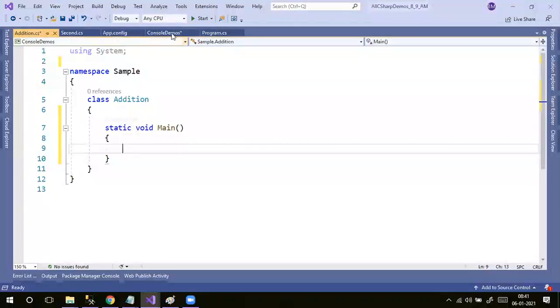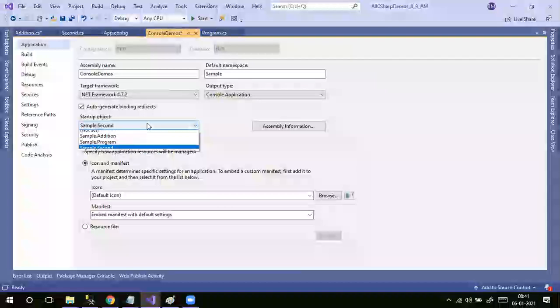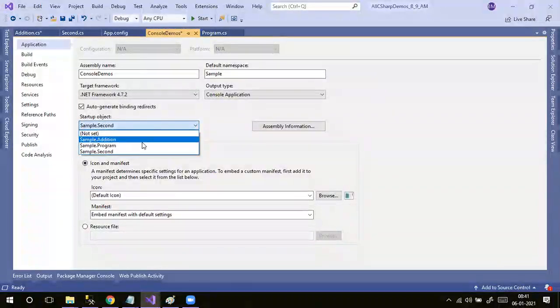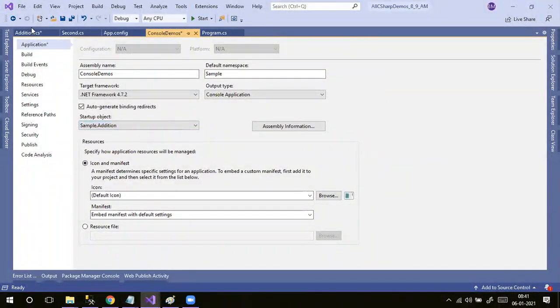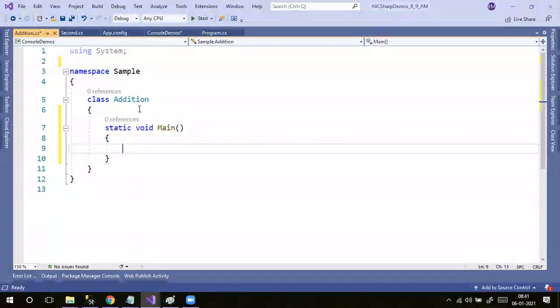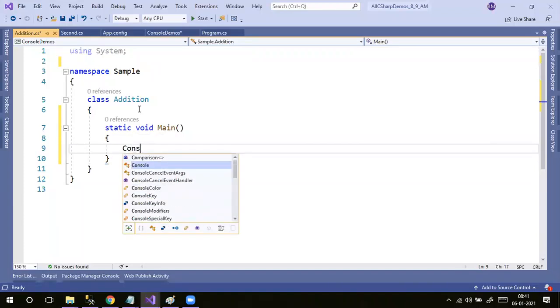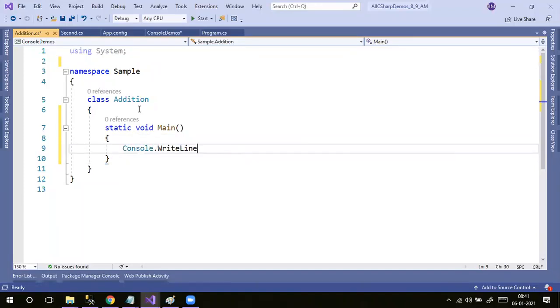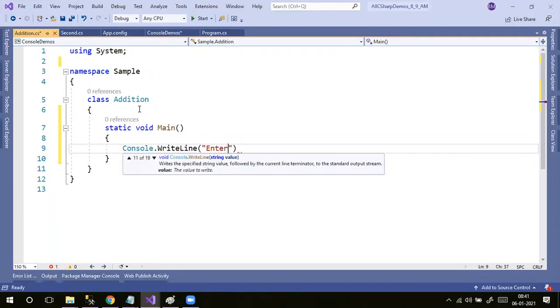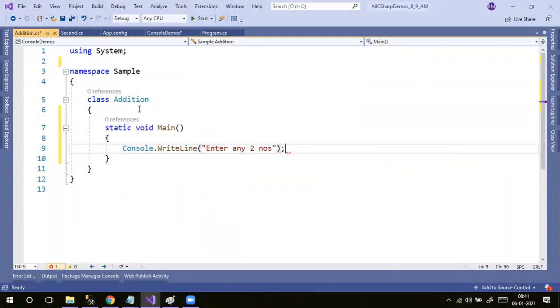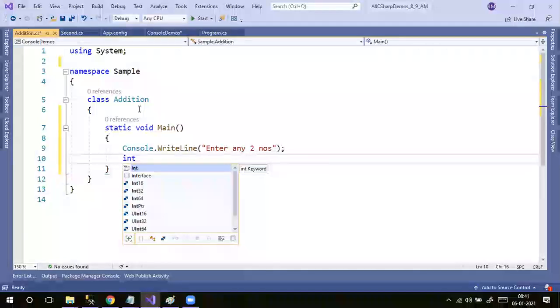Now go to this console demos. Here I'm selecting the addition program. Now in this I'm going to write console.WriteLine, enter any two numbers. Now, obviously numbers means integers I will take.